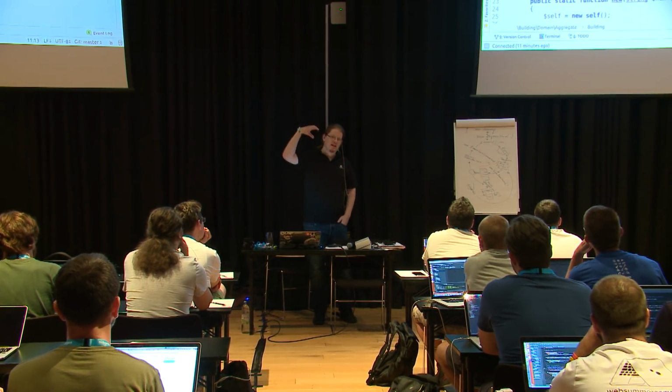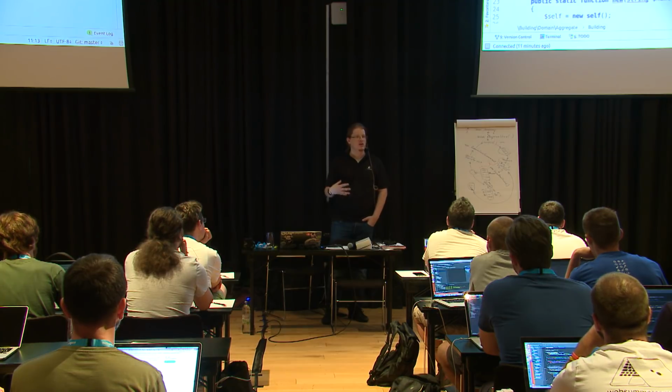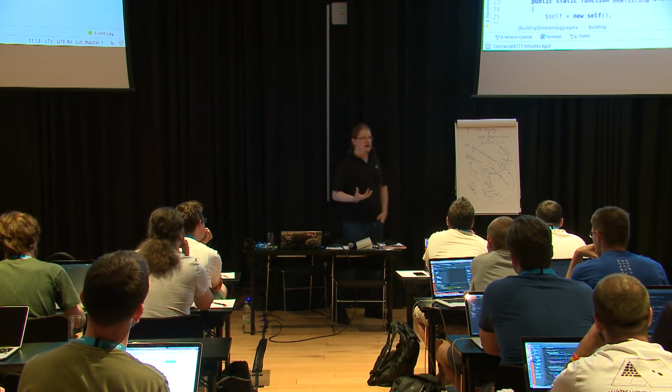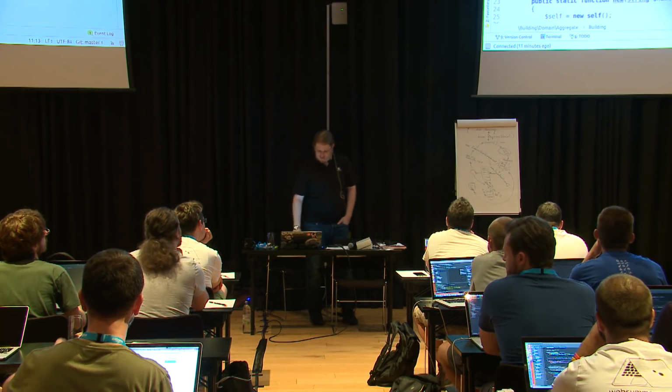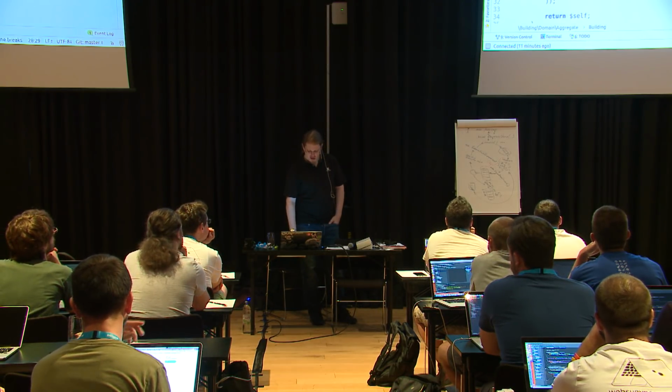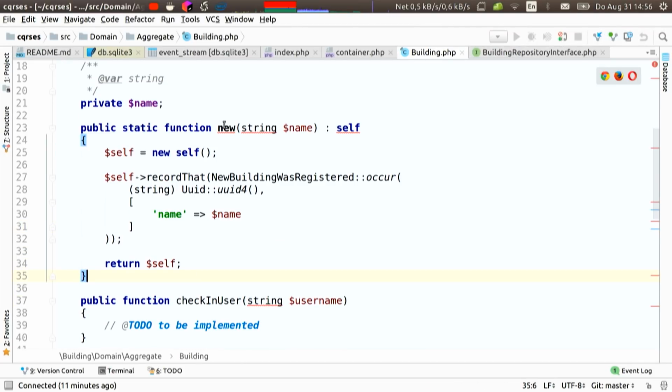What is interesting is that internally, this object does not really store anything besides the list of things that happened. So if you go to the constructor, which is this public static function new, we are registering it. Here we are creating a new instance, and then we're saying record that a new building was registered. So this happened. That's what the difference is.